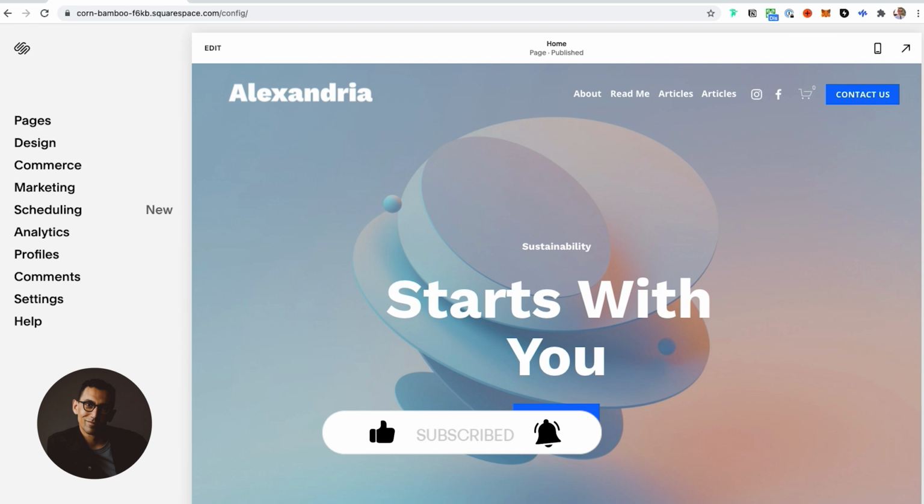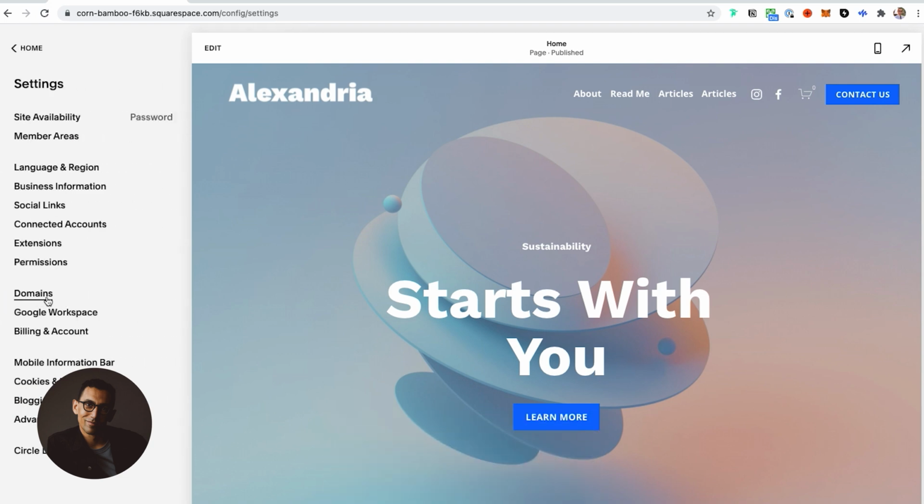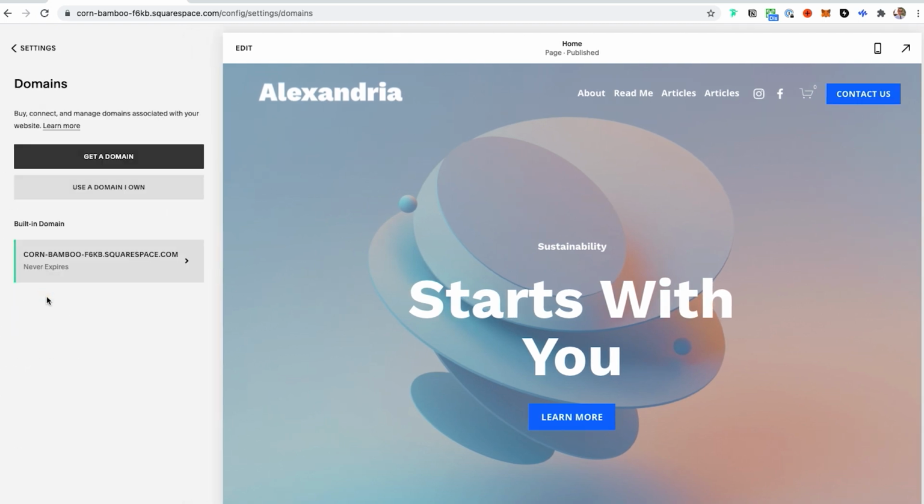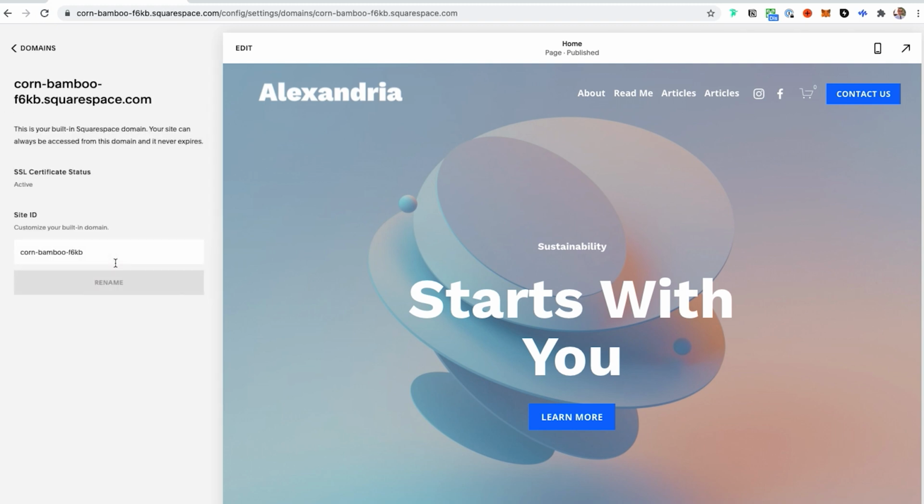The first thing we're going to want to do while we're logged in is go to settings and then domains right there. Once you're in here, you'll click on this built-in domain. Once you click on that, you can come in here and make the adjustment to whatever you like. This is a sample website, so I'm just going to say this. You can do whatever you like, and then you'll hit rename.